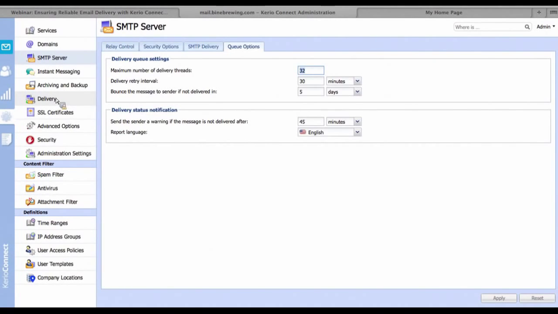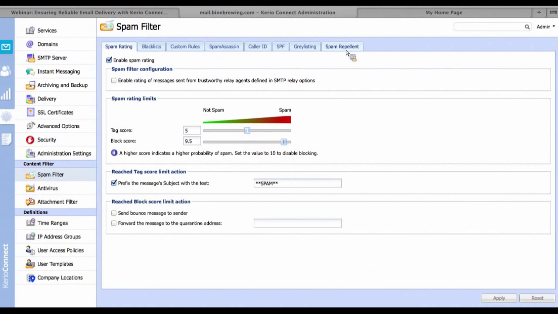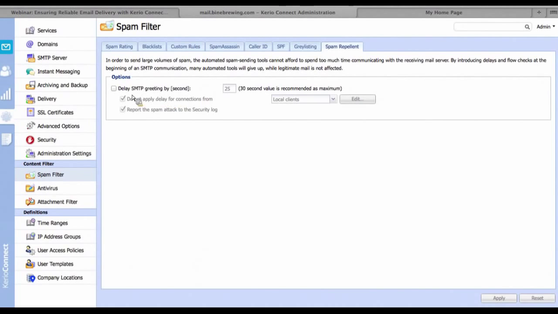The other option I'll show here is under the spam filter, and it is the spam repellent. You'll notice that in our case it's disabled. That was my suggestion, to disable it. If you want to keep it enabled, because it is a fairly helpful anti-spam feature, I would say something modest like 15 seconds or in that ballpark, because if you go too high, it's perhaps going to cause some problems when the receiving server does the callback verification and might time out.